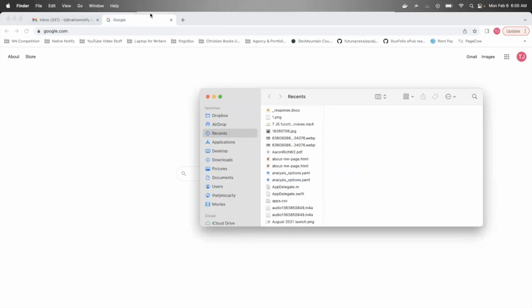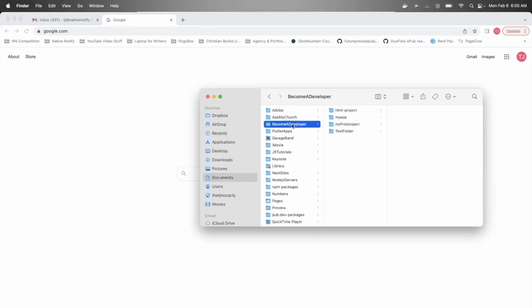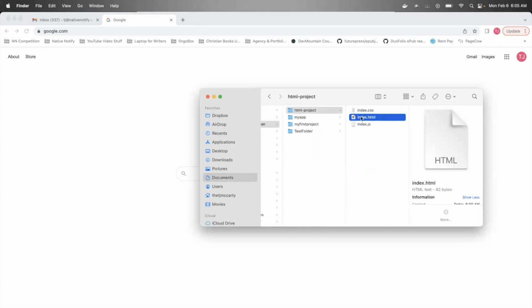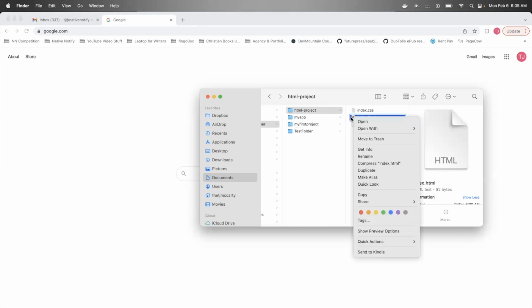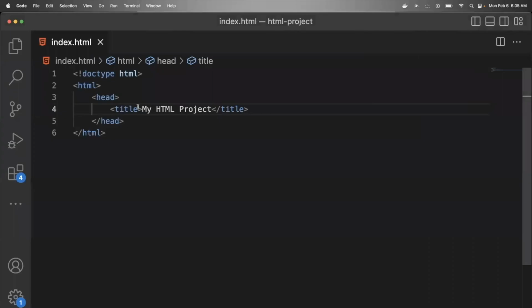So the way you can open it up on a web browser is go to your document, find the HTML project, and you can just click on index.html, right click, say open with Google Chrome or whatever browser you're using. And you'll notice there's nothing on the screen, but right here it says my HTML project. So that is how you update your title.